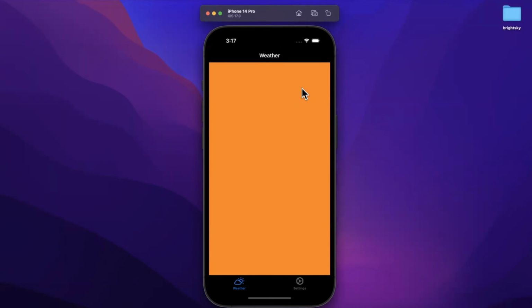In the next part, like I said, we'll focus on getting some weather data. And if we do that fast enough, we might even start building out our user interface here.